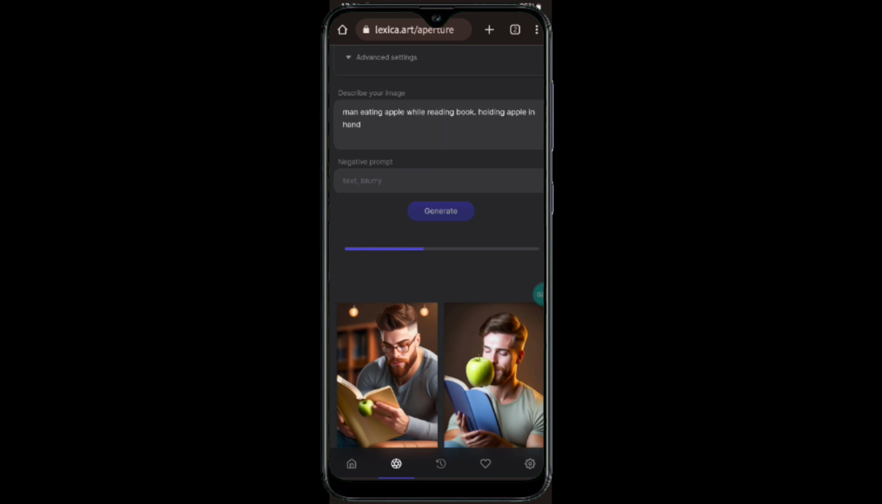Once it gives me the results that I need, I simply click on the image to download it. Once I click on the image, now it will give me the option to download the image. So that's how you can create AI images for free.